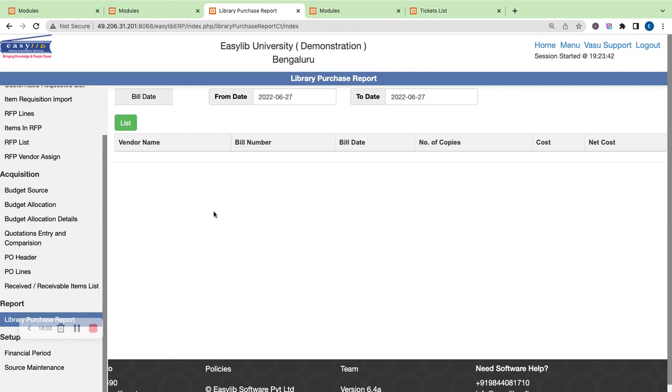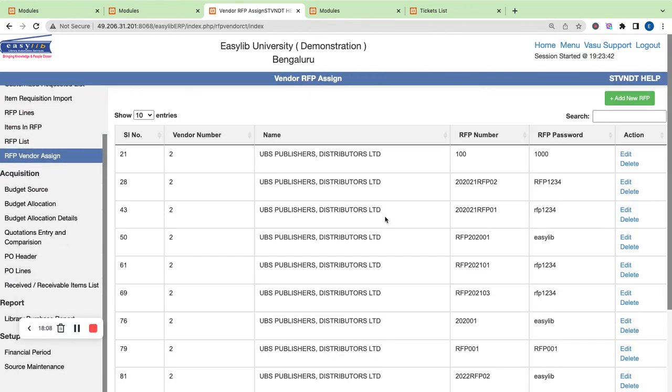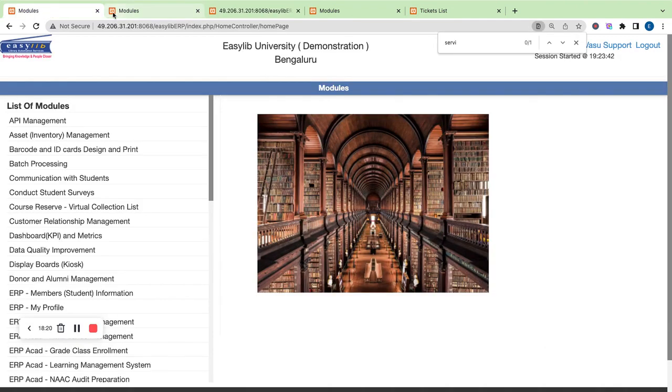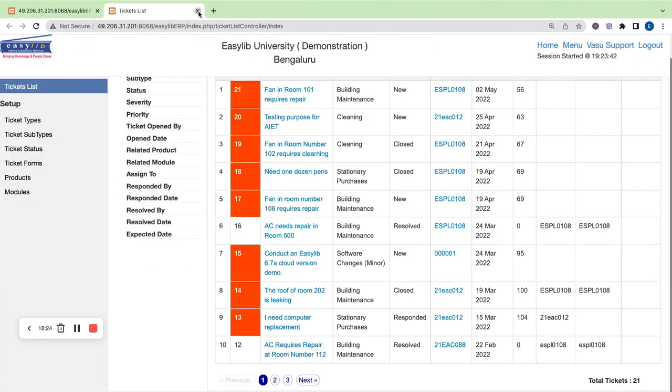So now what we are going to do, we are going to send these different vendors messages saying, hey, so and so RFP has been assigned to you. This is your login site. This is the user ID and password. Okay. So now let me do one thing. I'll log out from the library staff user ID. Now I am going to log in as a vendor.